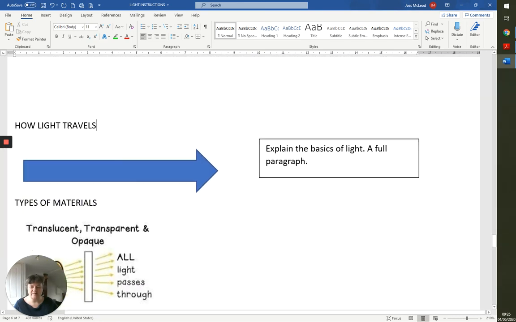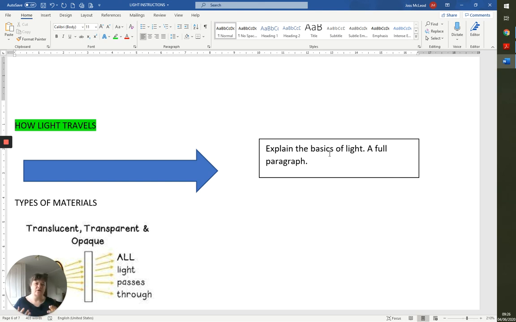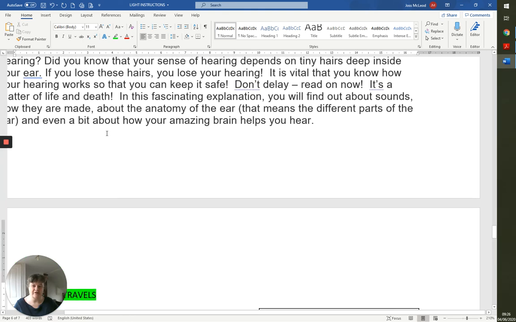Then you're going to tell me about how light travels. And this little picture is there to just help you remember. So you're going to explain there the basics of light. A full paragraph explaining how light works, that it travels in straight lines, that it meets objects, and so on. Because if your reader doesn't understand that, they won't understand how the eye works. This is the basics of light before you explain how the eye works. All right, so that's your first proper paragraph.